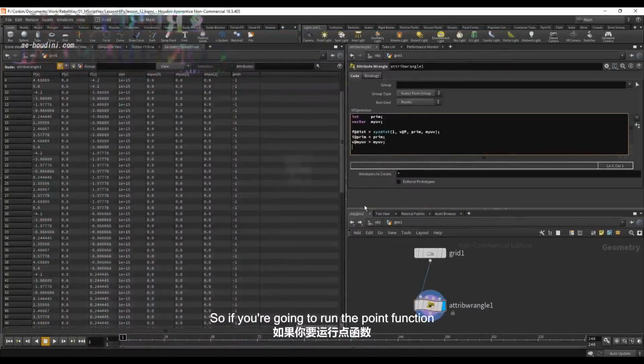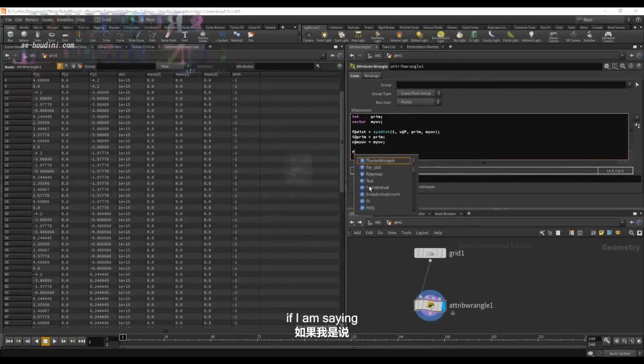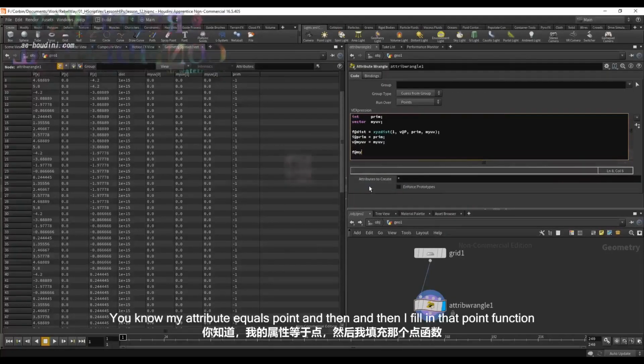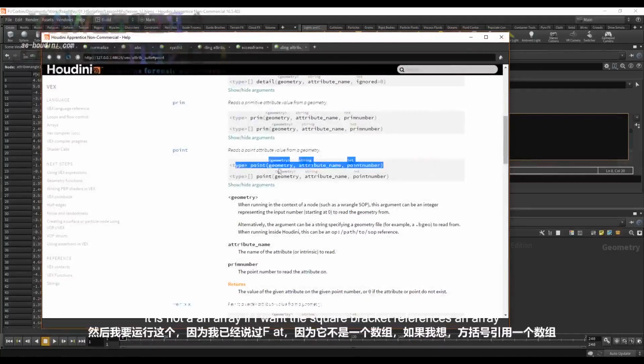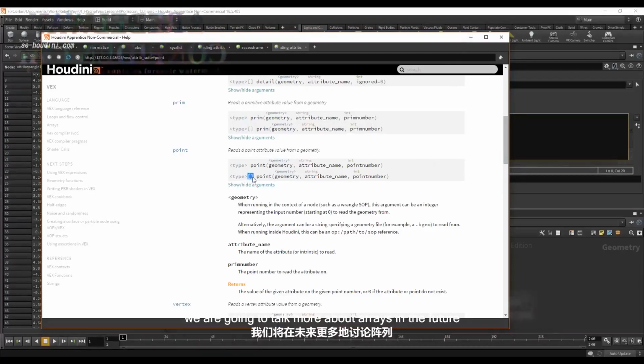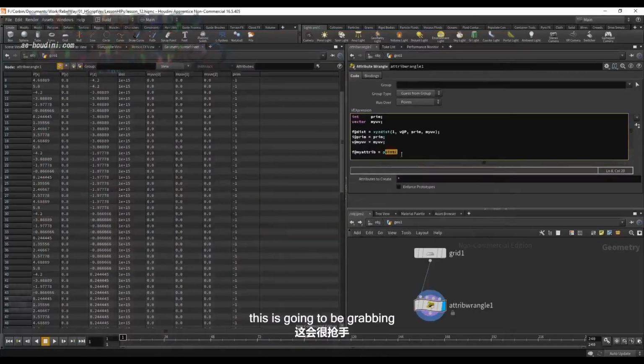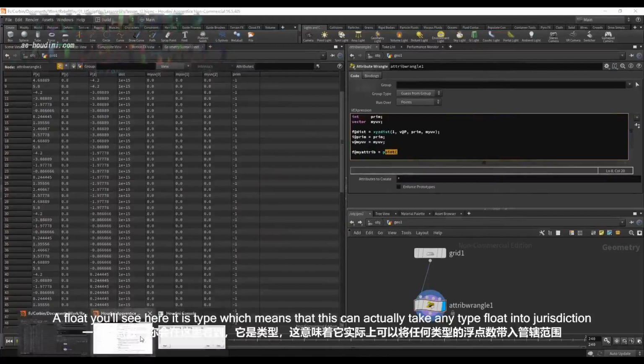So if you're going to run the point function, if I'm saying f at my attrib equals point, and then I fill in that point function, then I'm going to be running this one because I've said f at, right? Because it is not an array. If I want, so this square bracket references an array. We are going to talk more about arrays in the future, so don't worry about this too much for now, but just so you know, whenever you see the square brackets, it means that this is an array. So f, and then I run this, is going to be grabbing a float.